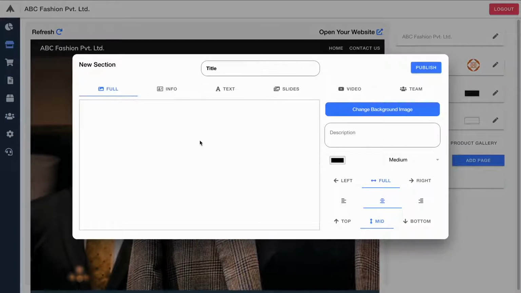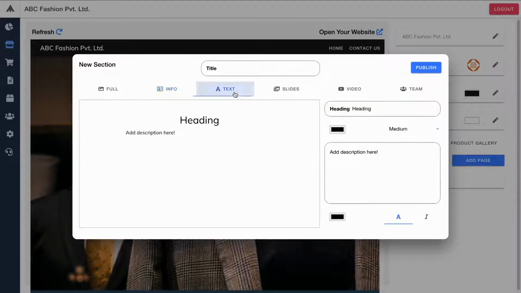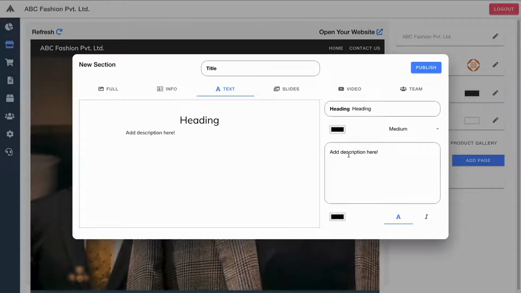The next is the info page. This is slightly different from the full page. Here you will be able to select the image, but it will appear only on 50% or half of the page. The other half will be covered by the heading or the other text which you add describing that image. Next is the text page. On this page, as you can see, it is a regular text page where you can just add a heading, and if you want, you can add some description to it as well, and it will appear on your website in text format without any images.